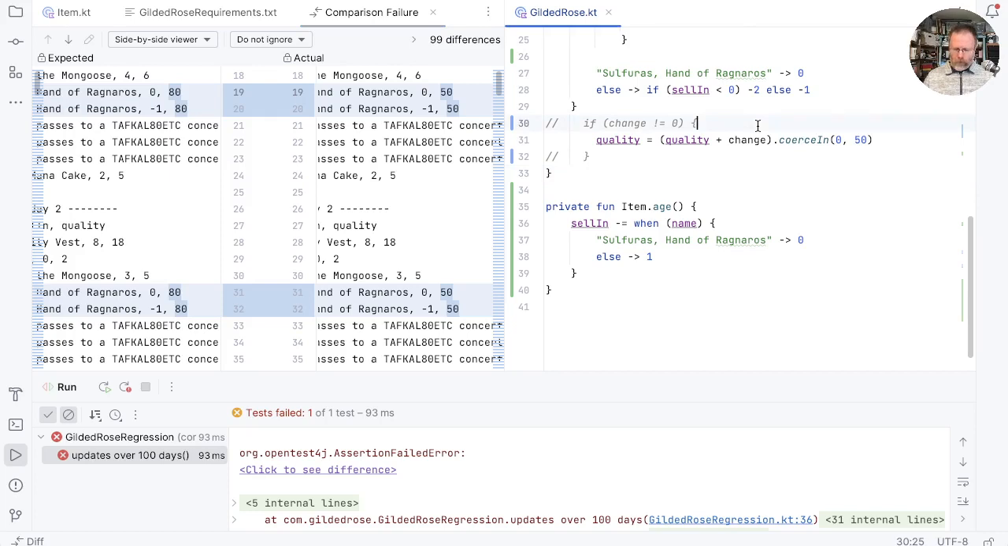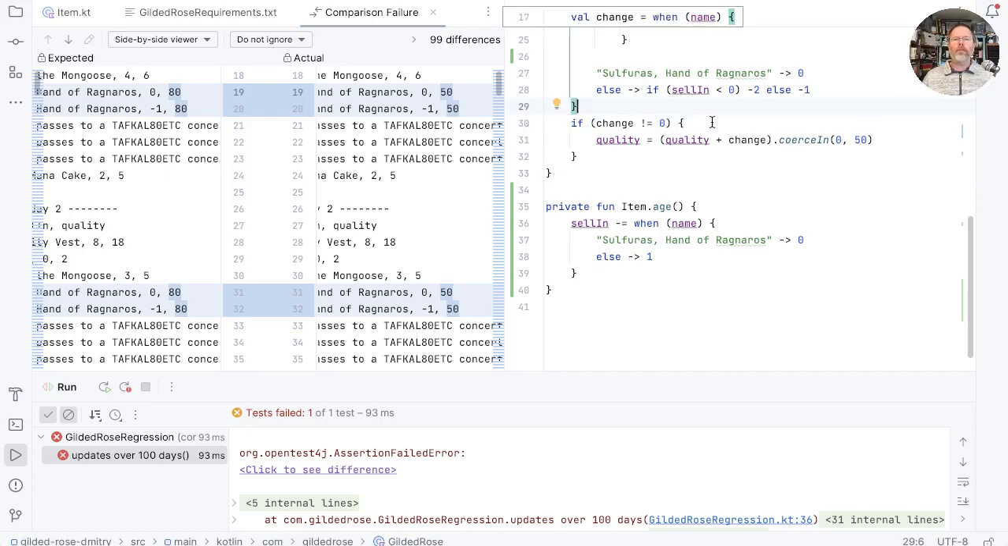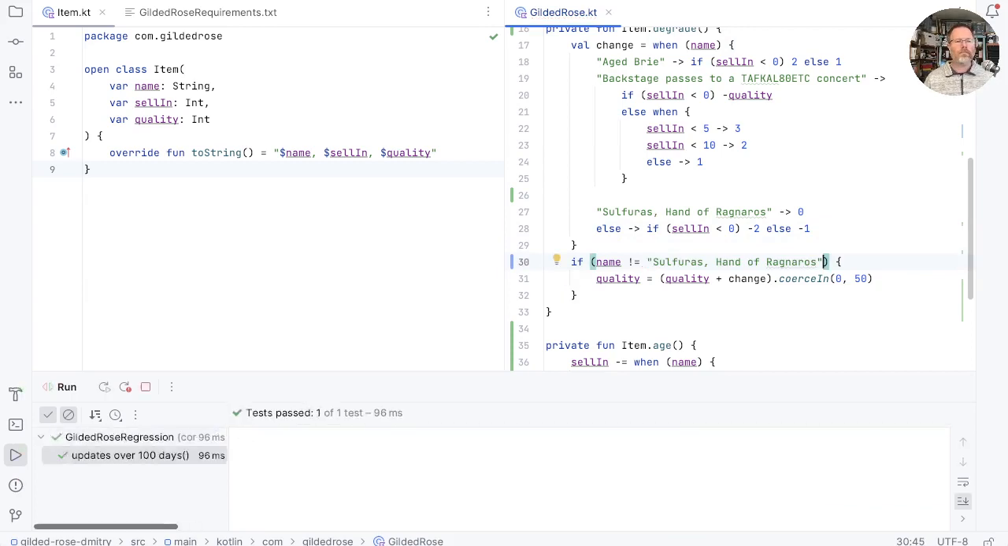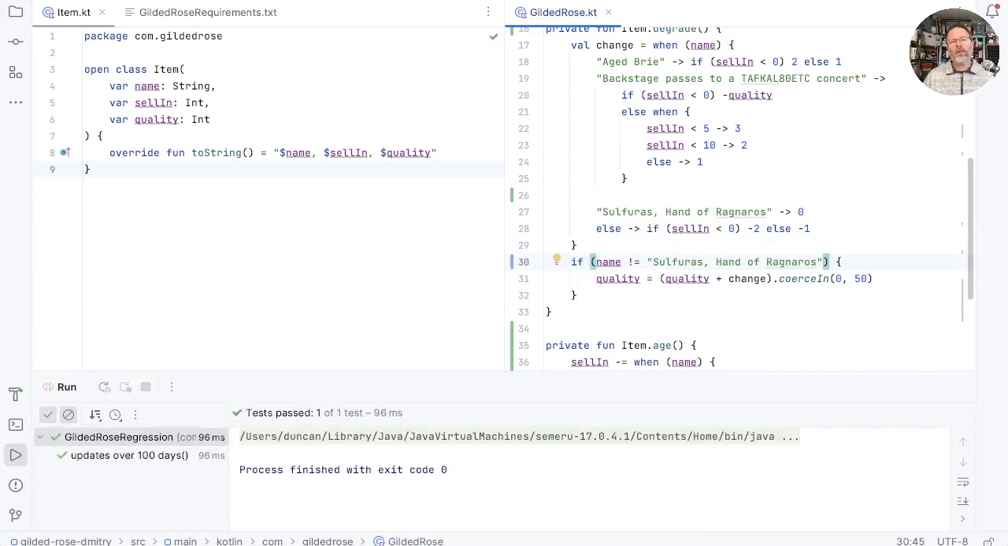But that begs a question, which is: is it this change being 0 that's important, or is it being Sulfurous? In other words, is this 0 here the same as this 0? If it is, then we could replace this test with if name is not equal to Sulfurous, and that would pass the tests. So what we have here is two ways of passing the tests, but if there were other types of items, that would change the behavior of the software. We don't have enough examples in our tests to show what was actually required.